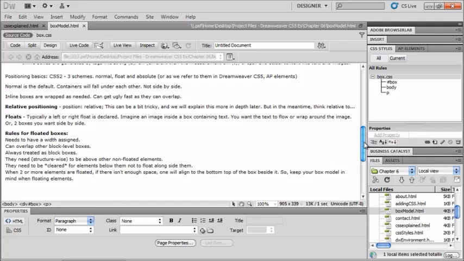Floats are something that always kind of trips people up, and we'll make sure that you understand floats. They're really not all that hard. So typically a float is either left or right. Think of it like an image inside of a box that has text in it, and you want that text to wrap around that image, not the image to sit all by itself. You want the text to wrap around it.